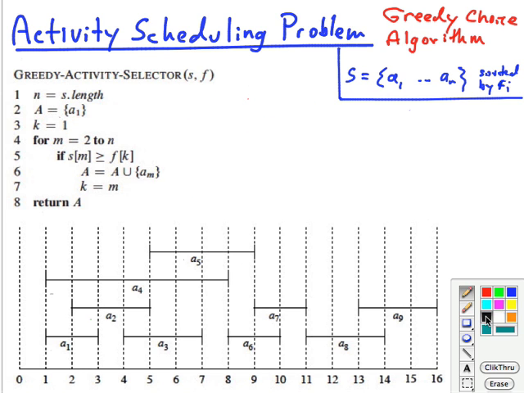So we're going to trace the algorithm on this example. I should have mentioned that S and F are arrays representing the start time and the finish time. That's why they're indexed as arrays here. So let's set n to 16, because we're not starting at 0 here. We're starting with activity 1. A is the set of activities that we're going to grow. It's initialized to be A sub 1, but some other ones will go in there. And we're going to set k equal to 1. And then we're going to start with m equal to 2.